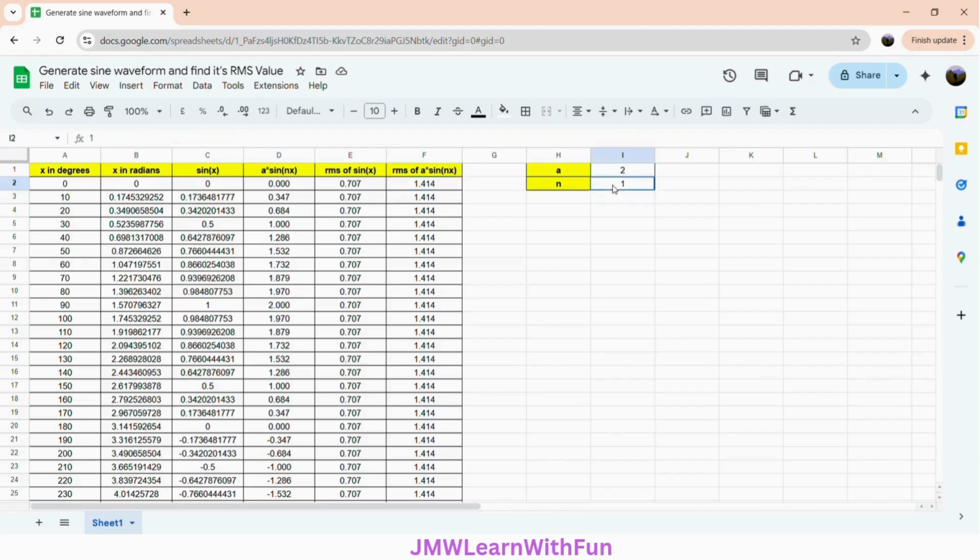Now, if we change this 2 to 0.5, the RMS value won't change because it is independent of the n value. Let's change it back to 1. RMS value is dependent on a value, so, if we change 2 to say 1, RMS value will change to 0.707. Let's change it back to 2.